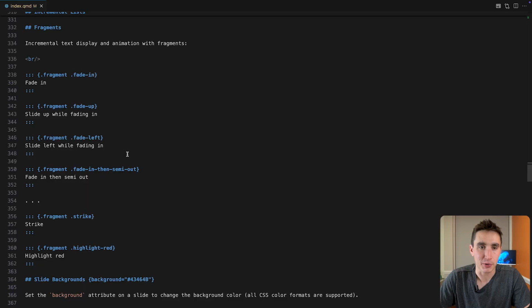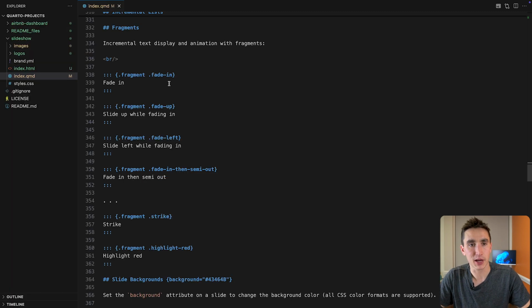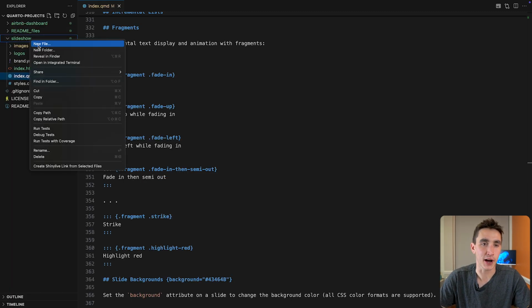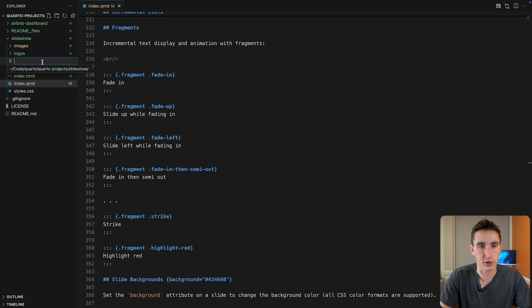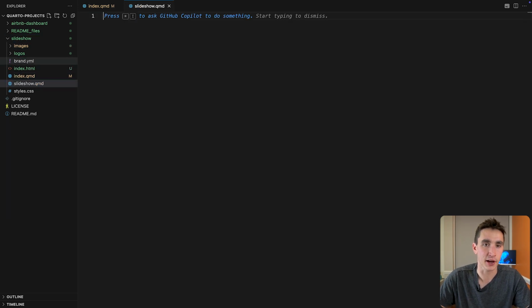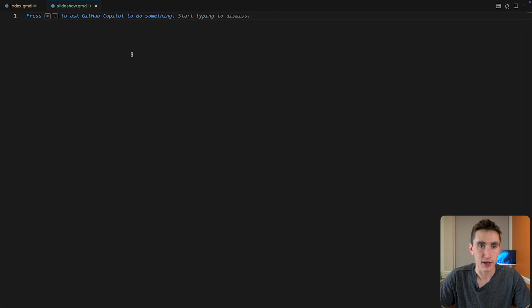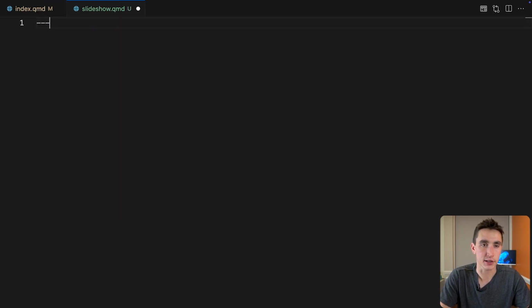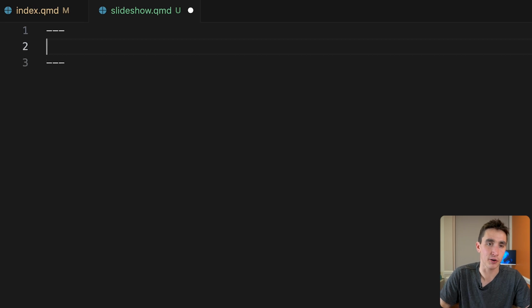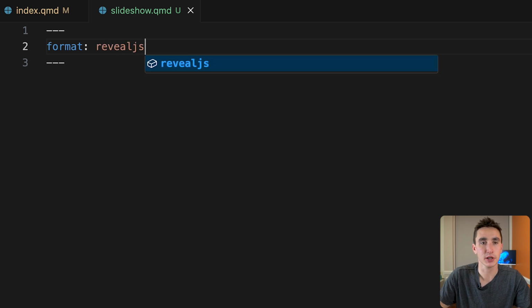Whenever you're starting a presentation in Quarto, I recommend creating a QMD file. So I'm just going to call this slideshow.qmd. This is totally blank to start, and we will add some initial YAML parameters. So I'm going to open and close these three dashes to specify my YAML parameters. And then if I want to make this a slideshow, I have two main options. So I'm going to go format, and I'm going to do RevealJS as the first option.